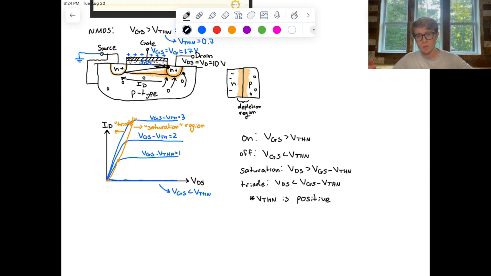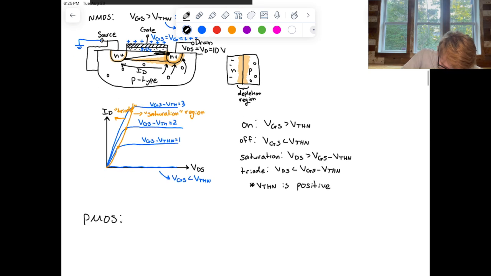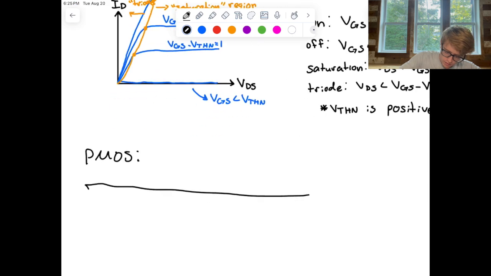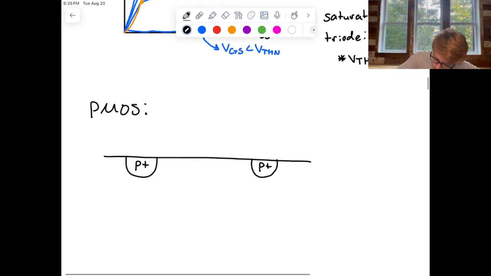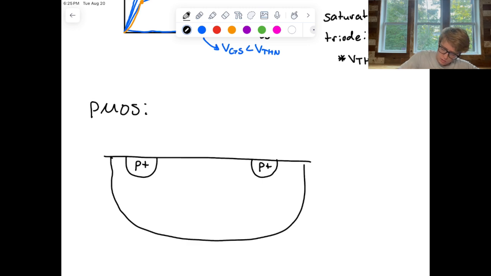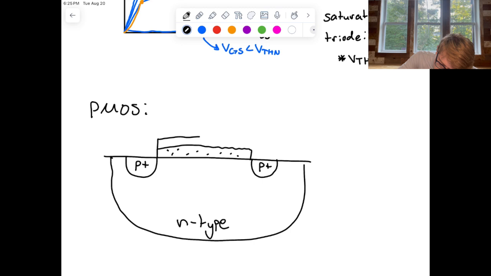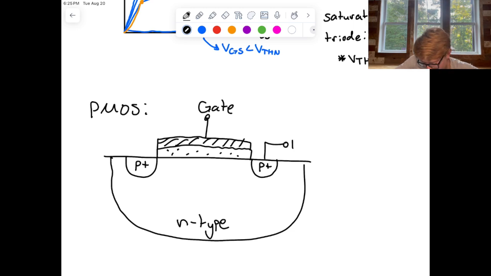So now let's quickly go over PMOS devices, which are basically just going to be the dual to this. So for a PMOS device, everything is basically flipped. So instead of having N plus regions, we have P plus regions. So we'll have these wells once again, and they'll be P plus, and we'll have some substrate down here, and this will be lightly doped N-type. Once again, we'll have our insulative layer here. We'll have our gate, conductive material up here with our gate. And we'll have a drain and a source.